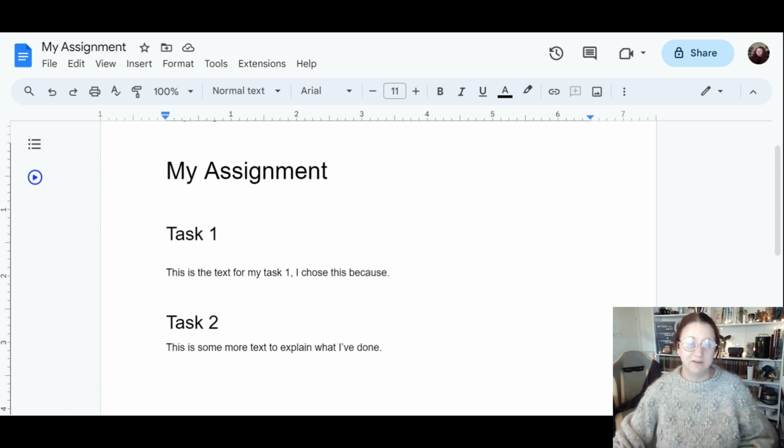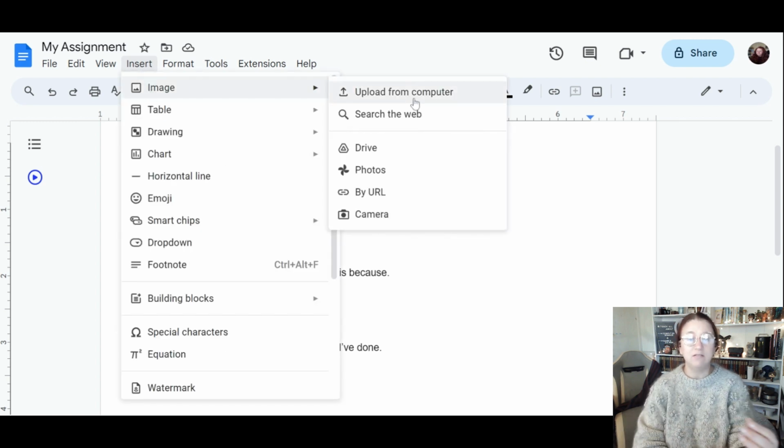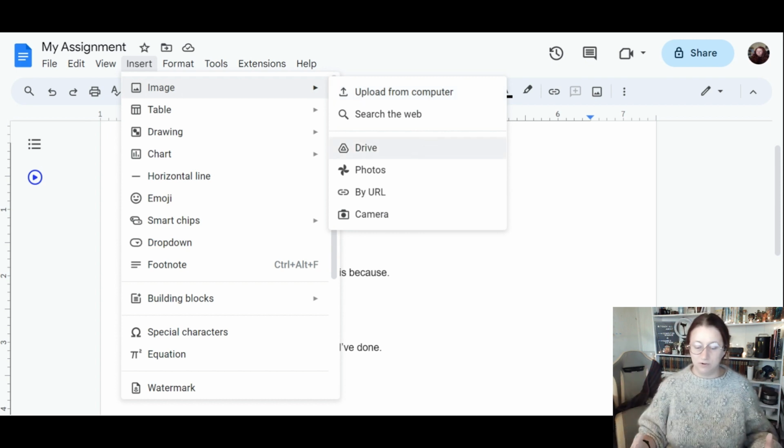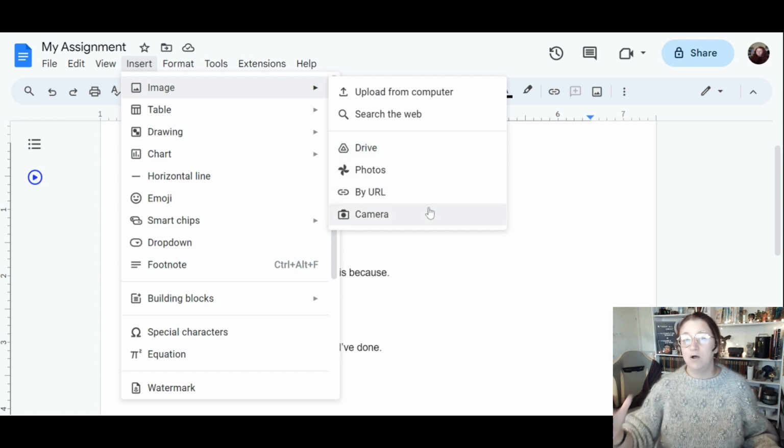Now, because this is now in my downloads folder, what I can do, say for this was for task one, I'm going to put my cursor here, and then I'm going to go to insert image, and I could either upload from my computer, upload from my Google Drive, or if I'm actually using Google Docs on, say, a tablet or a phone, I could take a picture of something that I'm creating. So the camera, in this case, is my webcam. I probably don't want to do that, although you could hold your work up to the webcam.